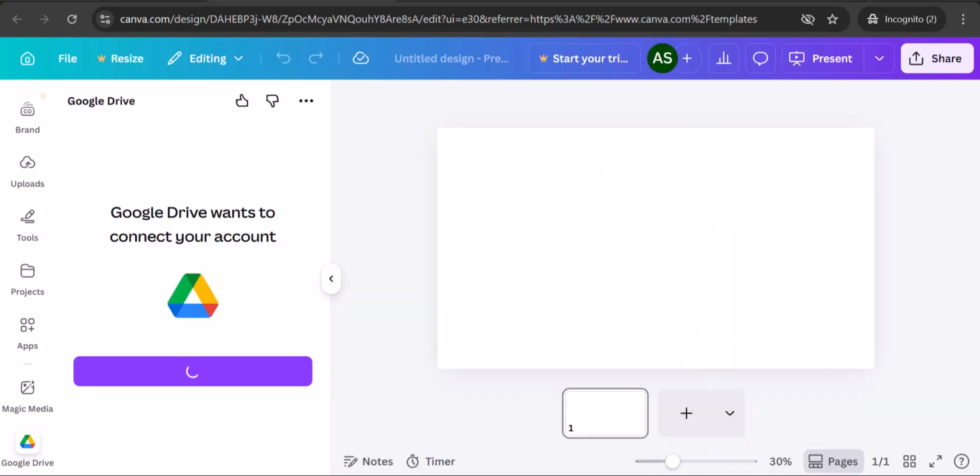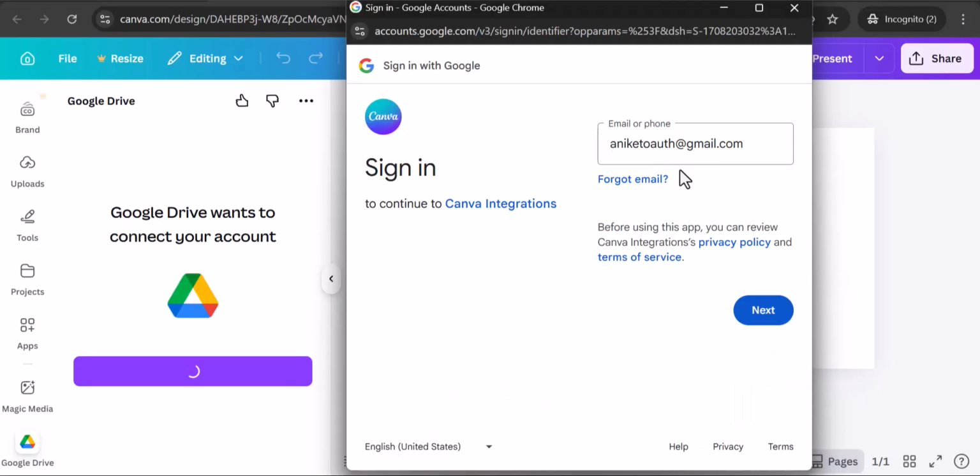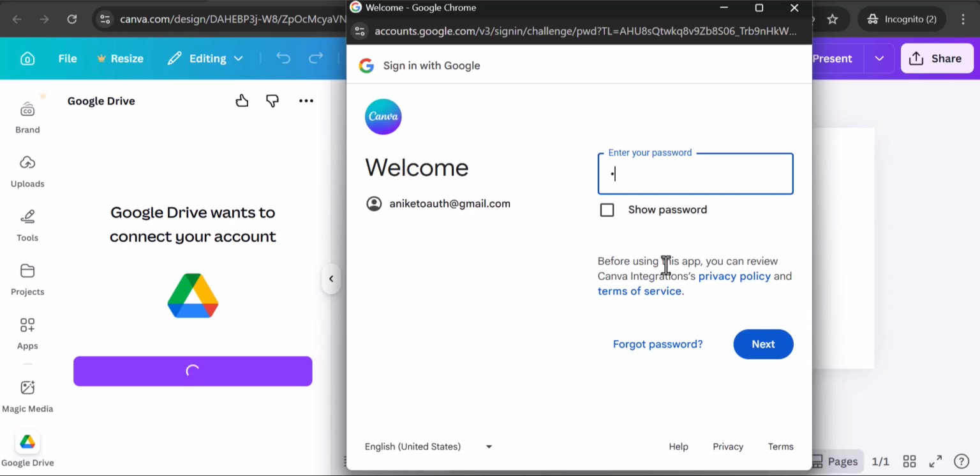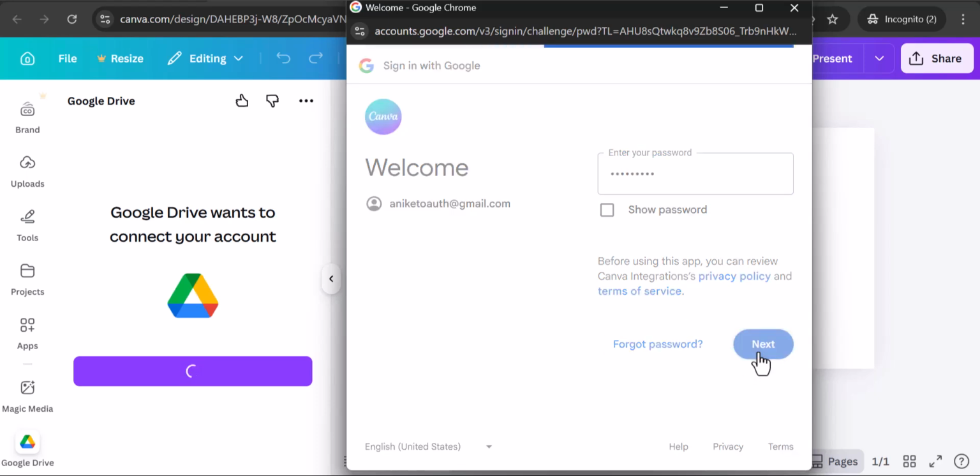If I go back here, it says enter your email or phone. So I entered my Google Drive's email ID, AniketOAuth@gmail.com. Now let's click next. I have to enter the password as well. I have entered the password. Click on next again.